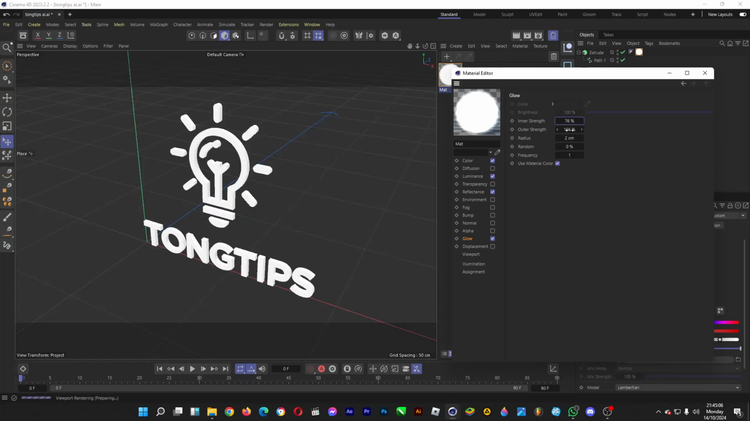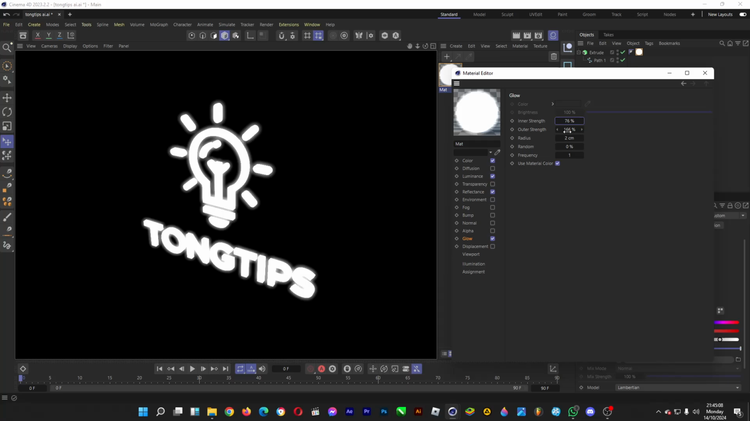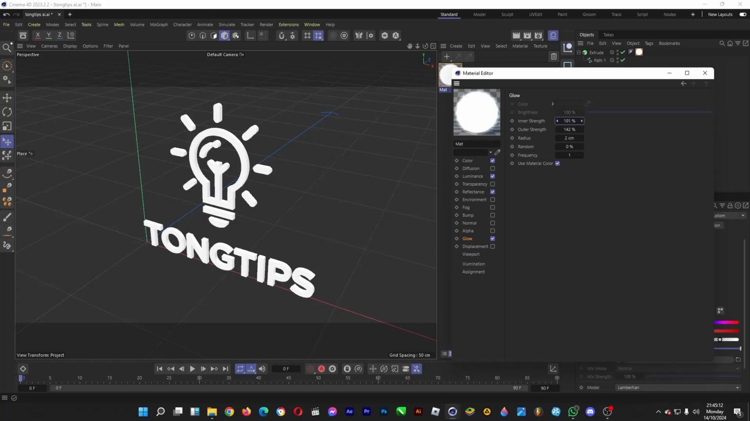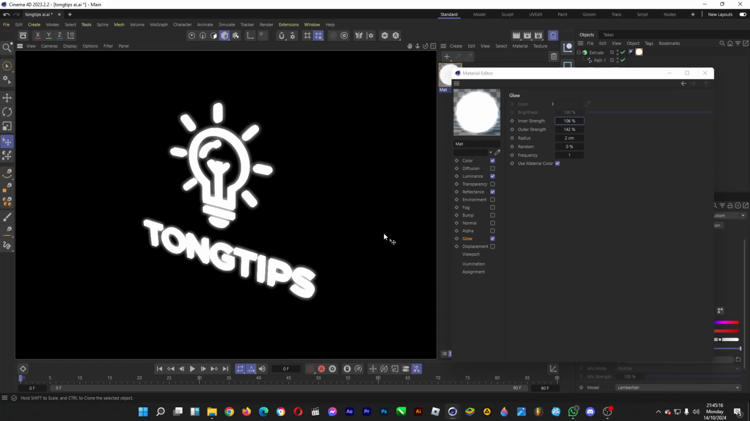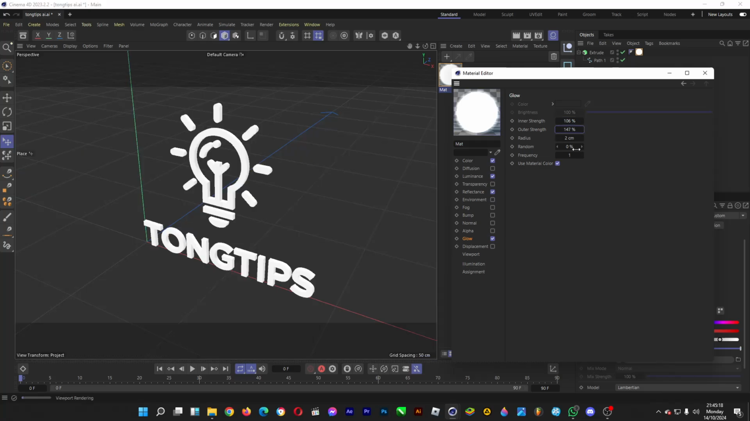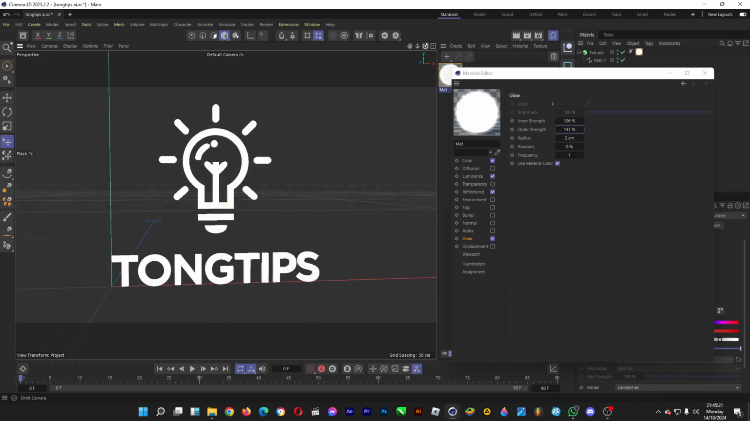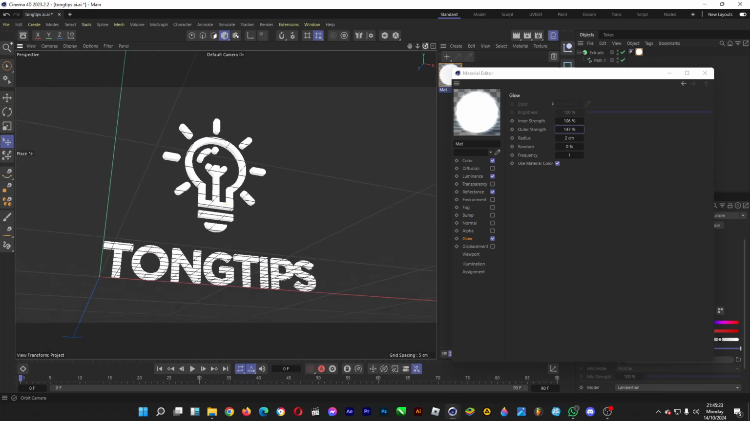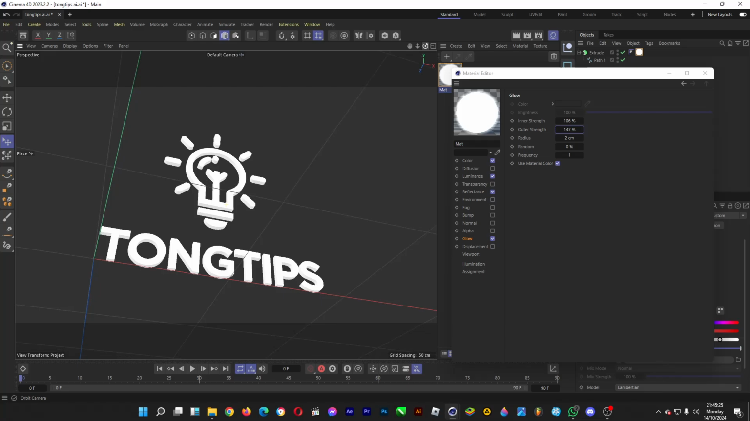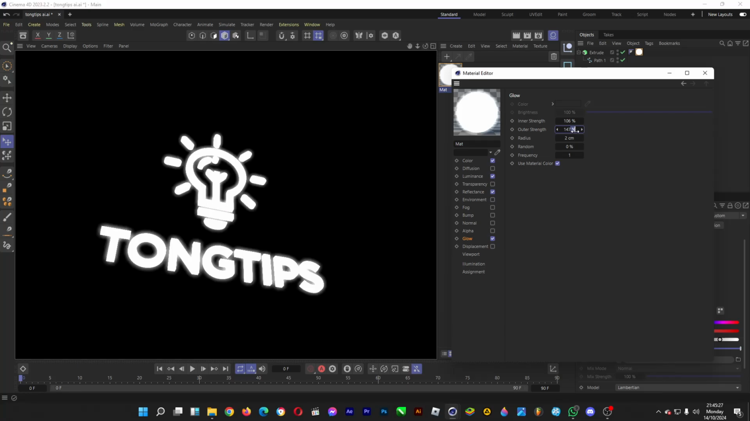And you can maybe change the inner strength of the glow as well, so that it doesn't look that glowing, or maybe just increase it so that the glow comes from the inside of it. That looks nice now. Let's do another preview from another perspective. Ooh, fancy, isn't it?